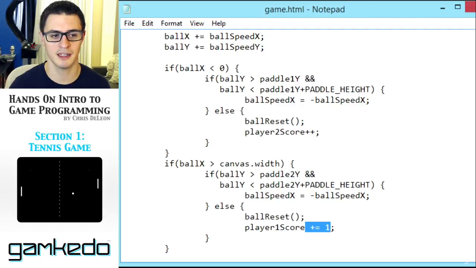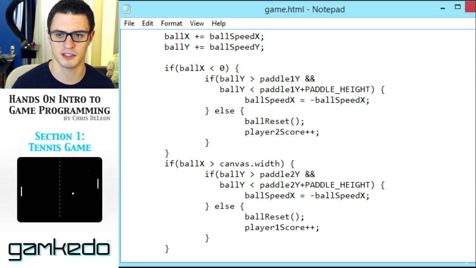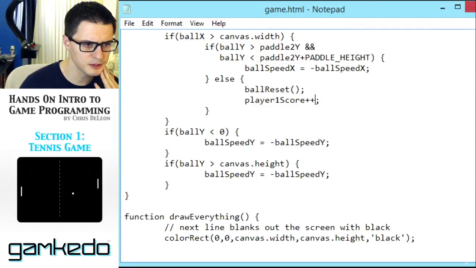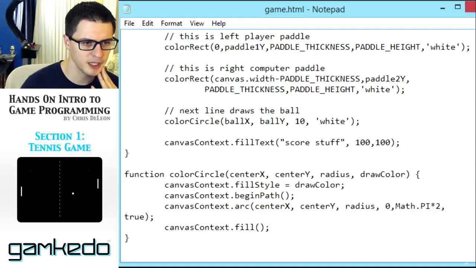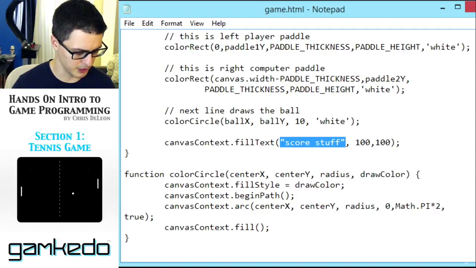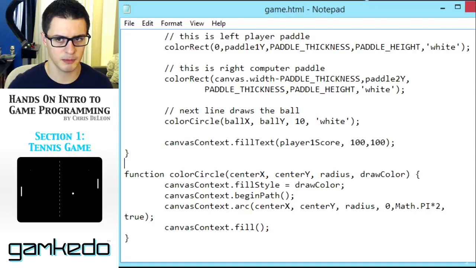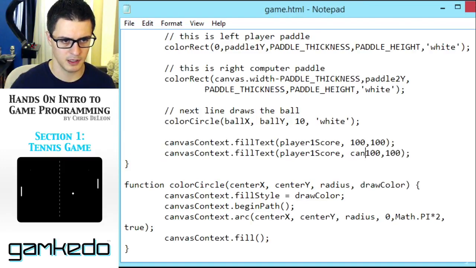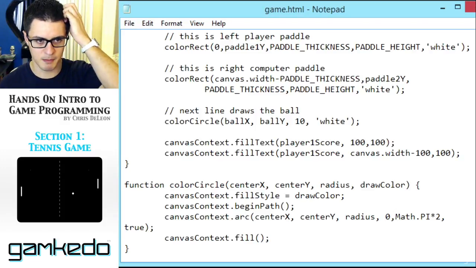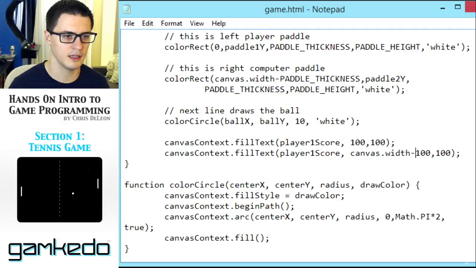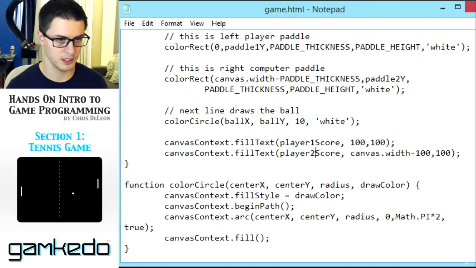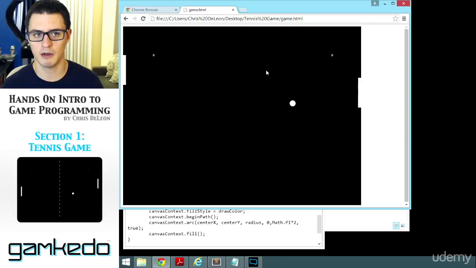It does exactly the same thing. It's equally valid to say plus equals 1. But let's go and use plus plus to be good practice to see how that works. So it's increasing those scores. And now, instead of displaying the word score stuff, let's display player 1's score on the left side of the screen. And let's display player 2's score, canvas.width minus 100, right, will give us the same position from the right side, except we'll make that player 2 score. Save, refresh. You see now we have a 0 in each side.